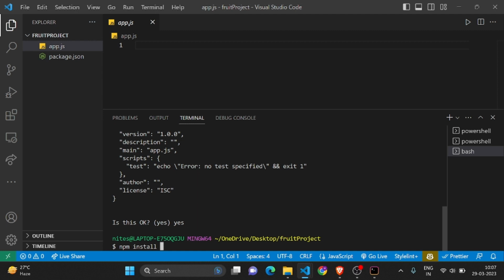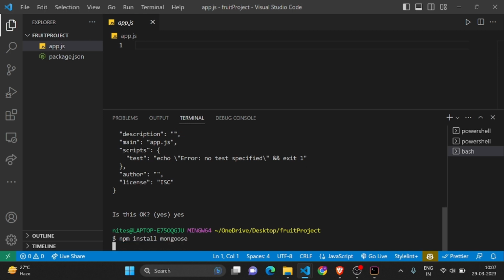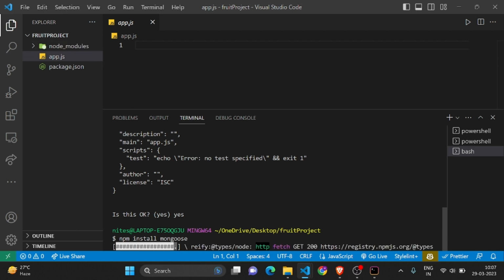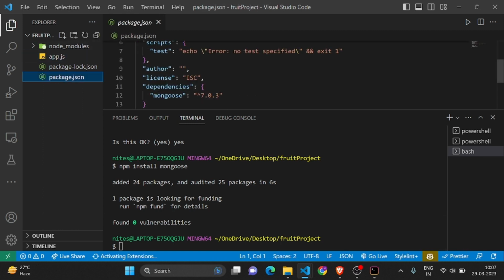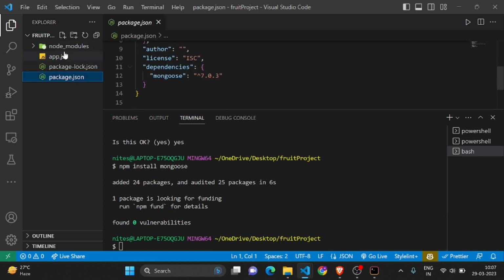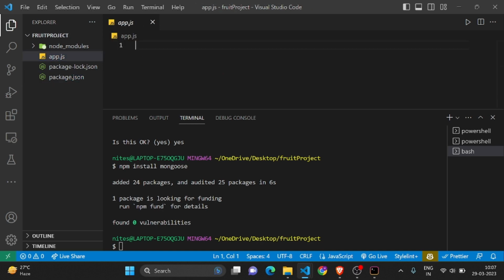i means install. Then I am installing mongoose. Here it is installing the mongoose package. Then you can see in your dependencies that mongoose is installed. Now go to your app.js. First of all, we have to require this mongoose package. So: const mongoose equal to require mongoose.